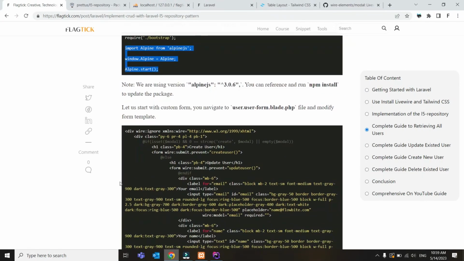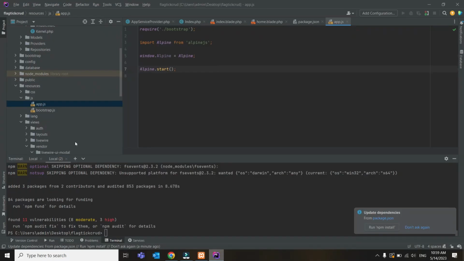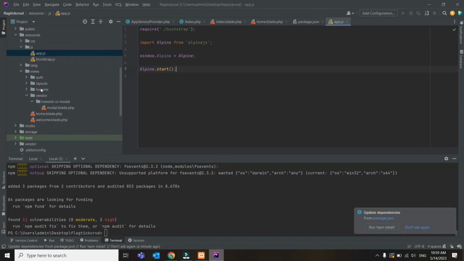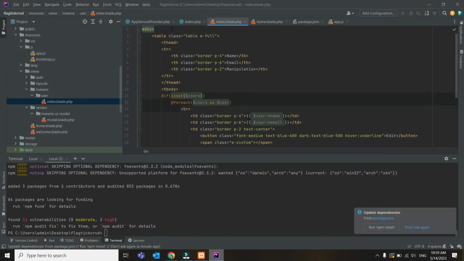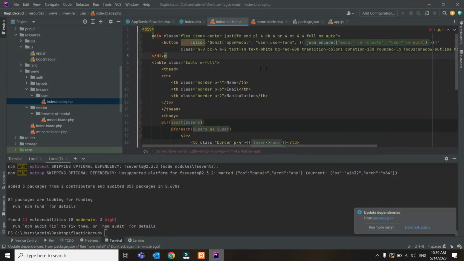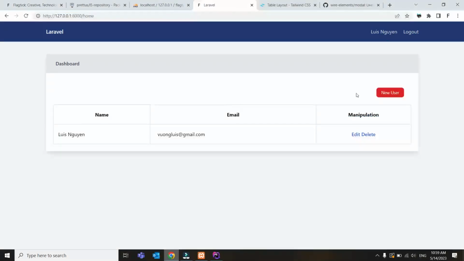So the next thing we will set up is the button. I will add the button new user into the user index.play.php. So I just copy and then I come to the index. So where's my index? Let's see, Livewire index. Okay, so I paste it in here. So we have the button. Let's log in. So this is the button.